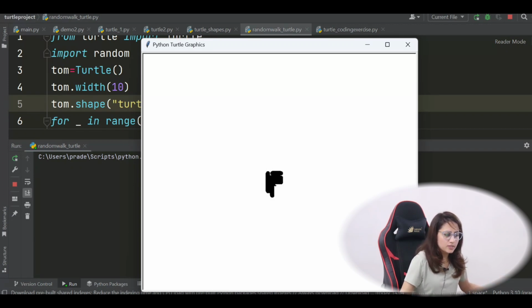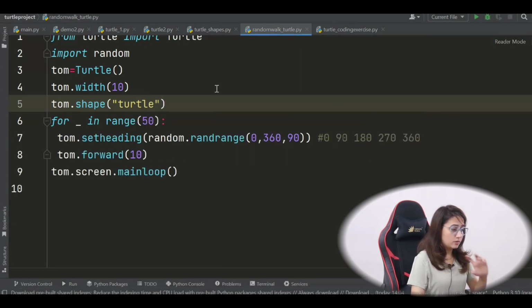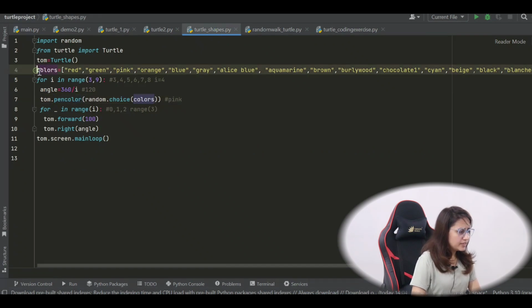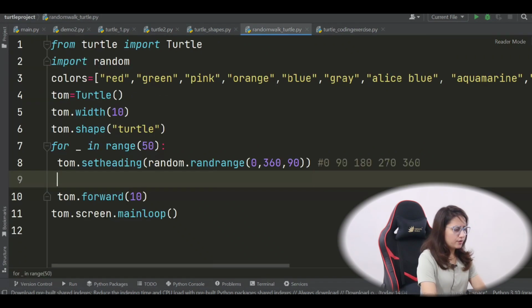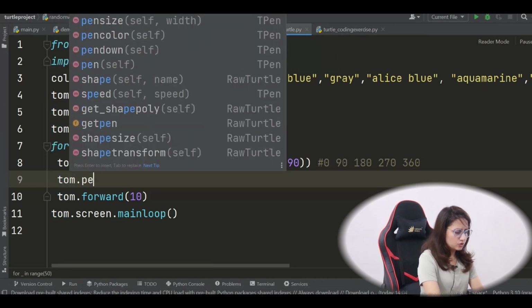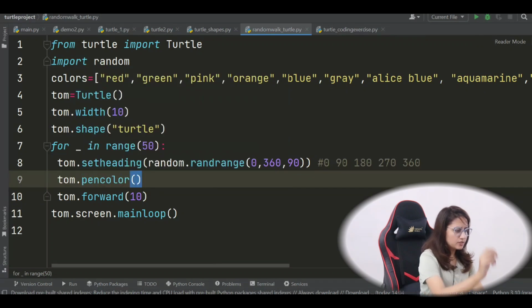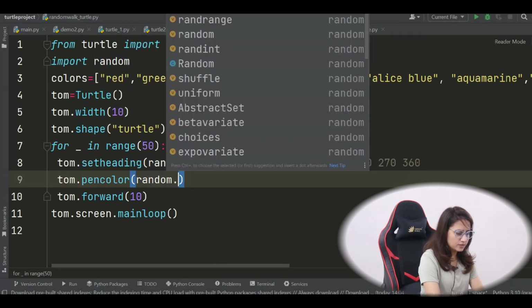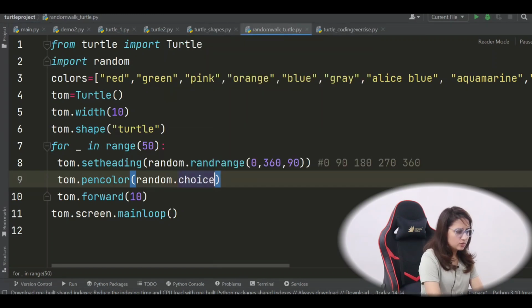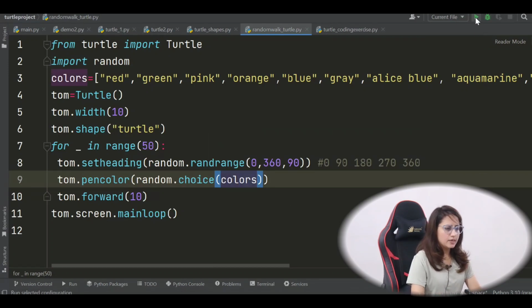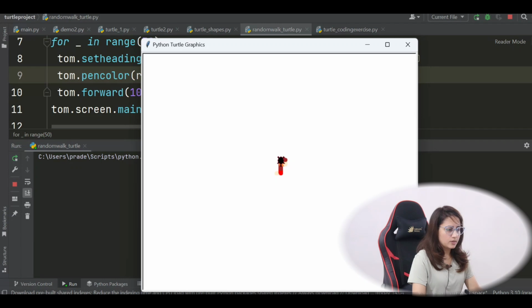But yeah, I want some color as well. By default it's black only, right? So let's take from the previous video, the same list of colors I'm going to take. So every time I want to change the pen color, change the pen color randomly to a choice from this list. So random dot, we have a function choice, and from what list? List name is colors, right? Okay, let's run this and see.